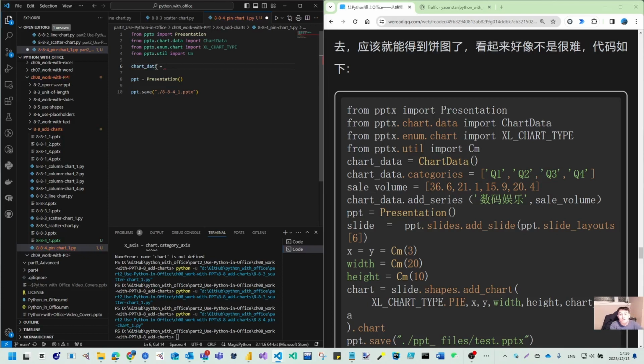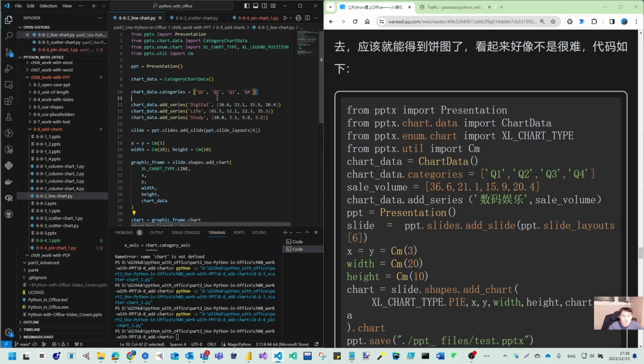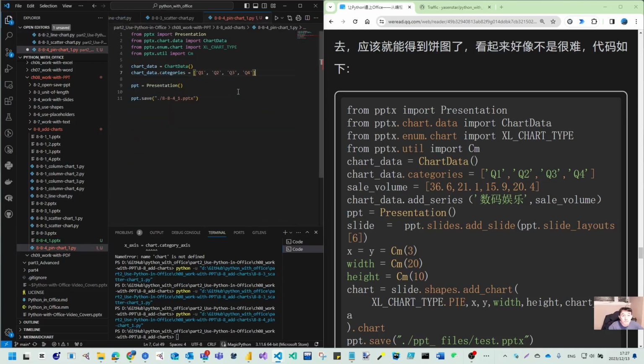For the pie chart, we have our chart data initialized. Then we should have our categories, and a pie is just one series of data. So chart data dot categories equal to, let's find whether we have Q1, Q2. This one is the same, so let's copy. We have Q1, Q2, and then sales volume. We should only have one series, so 32, 36, 59, 24.